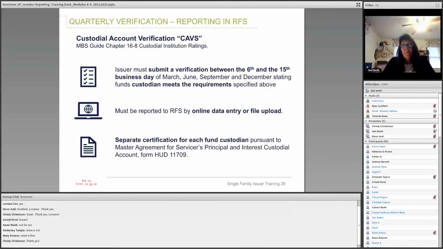The issuers must submit a verification between the 6th and the 15th business day of March, June, September, and December, stating funds custodians meet the requirements specified above. And as you see, December is right around the corner. This must be reported to RFS.